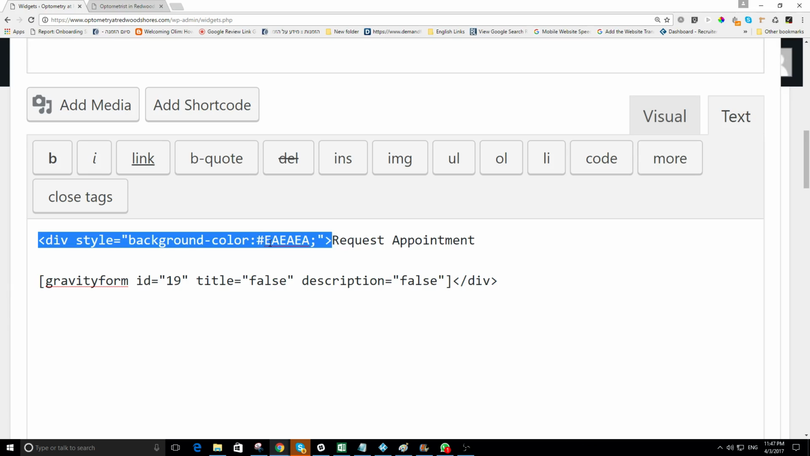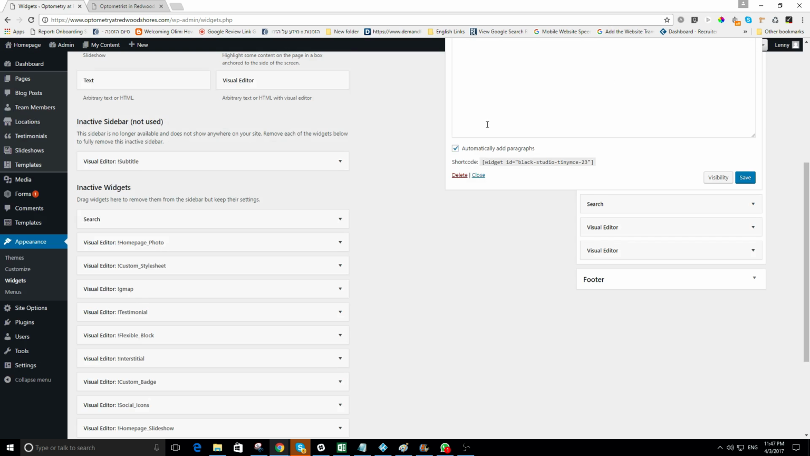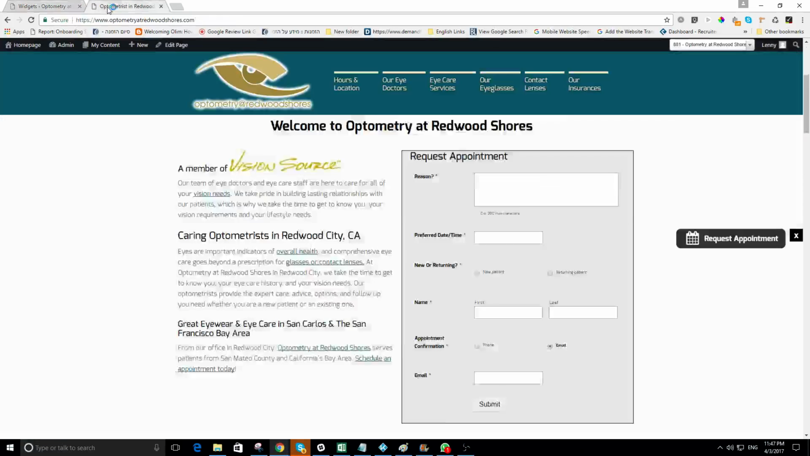It can be any color you want. This can be any hex color you want. Request appointment, gravity form ID, and false, right? And then you close the div. And once you do that, what it looks like is as follows. It's going to look something like this.